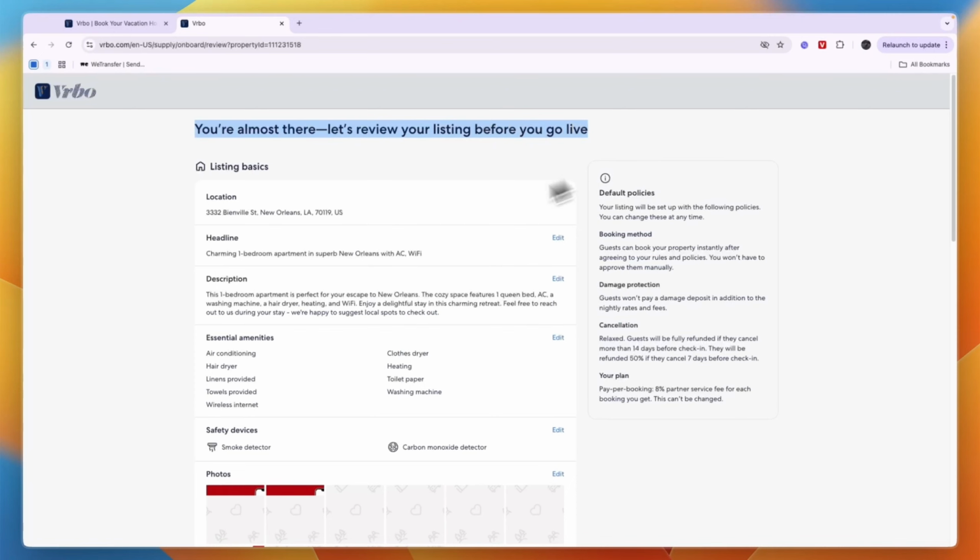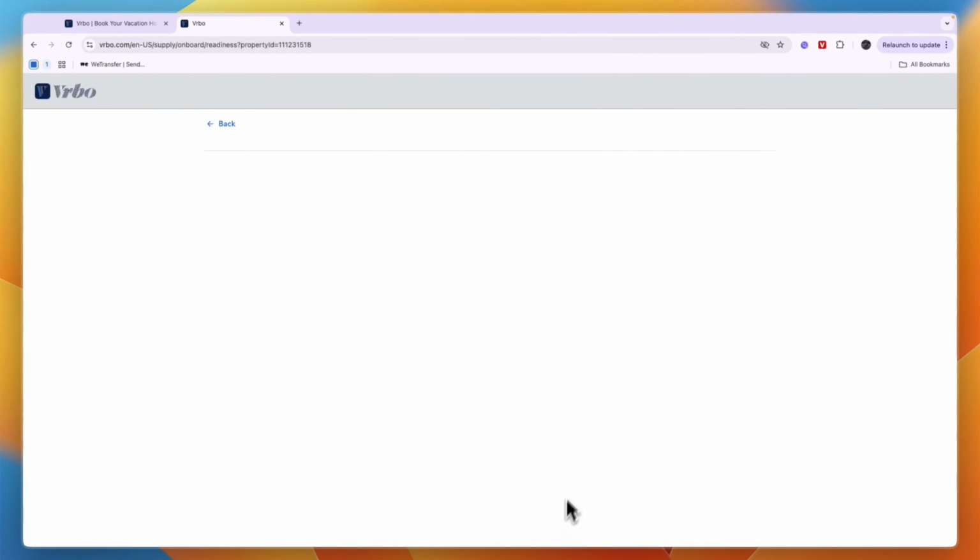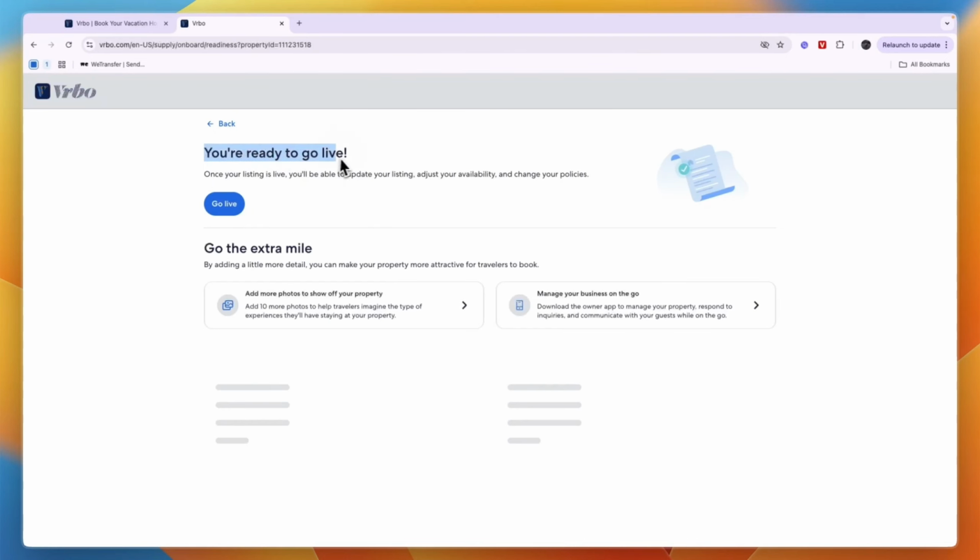Let's review your listing. So now you can see your listing. Now I just uploaded a few random pictures. And then from there, just click next. And now you're ready to go live. So now you can just click on go live. And then you will have added your listing to Vrbo.